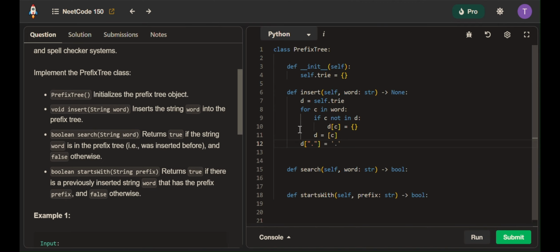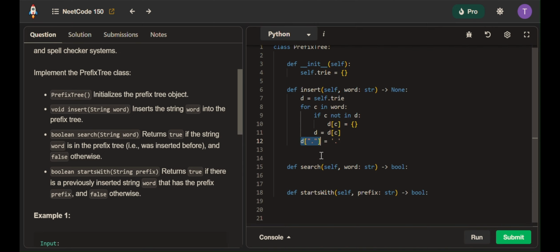So basically we're going to go for every single character in the word. If that character is not at the surface layer that we are at in the dictionary, we are going to create a new dictionary, and here I made a mistake. We are going to basically move our pointer D to that nested layer, and at the end we are going to add a dot here. So we specify that this word is over.